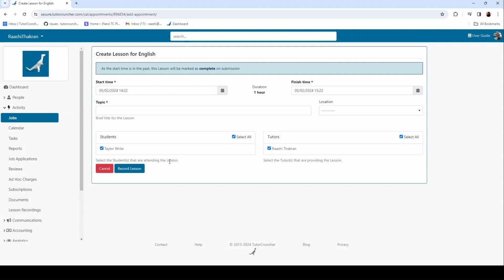Now we're looking at three scenarios here. First, how you can create a lesson that's already happened. So creating a lesson in the past, creating a lesson in the future, and how we can create repeating lessons. So now let's create a lesson that has already occurred.